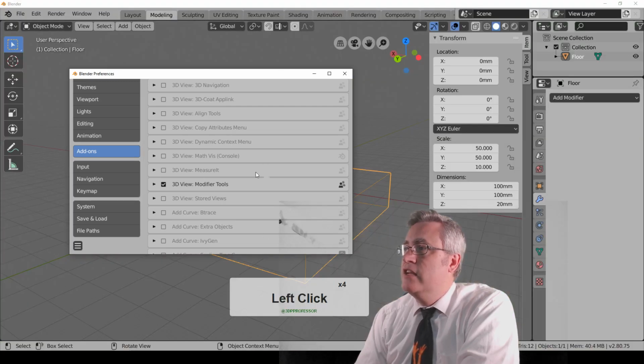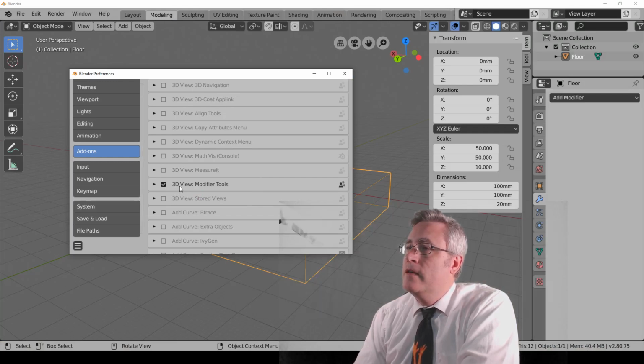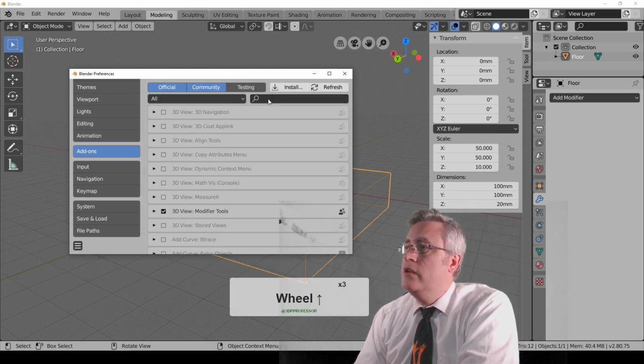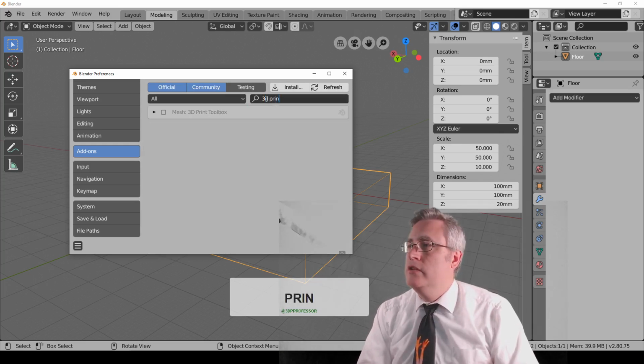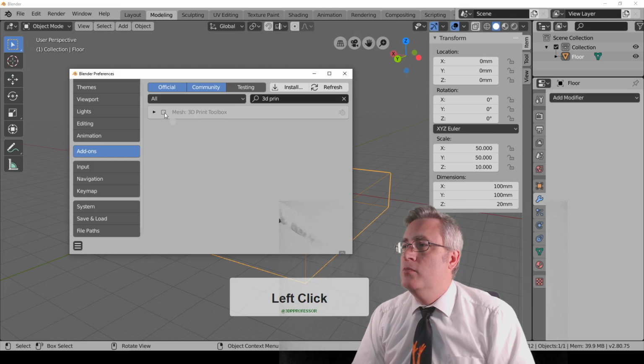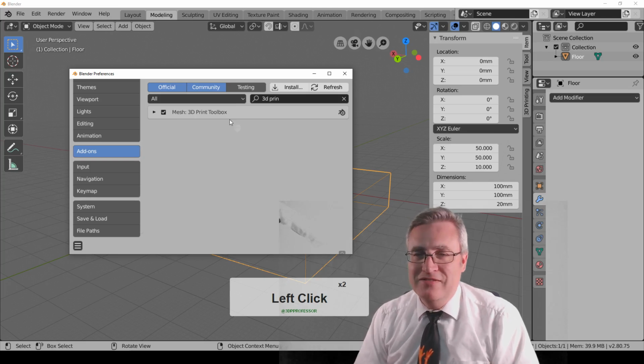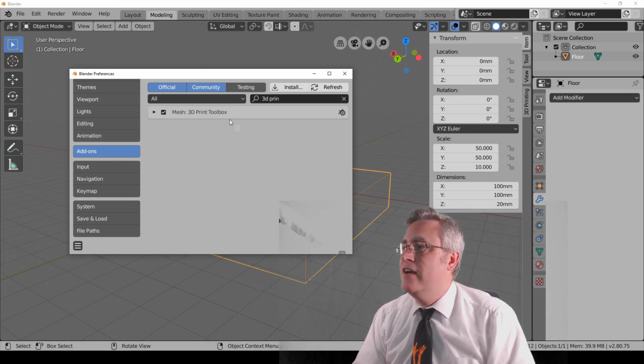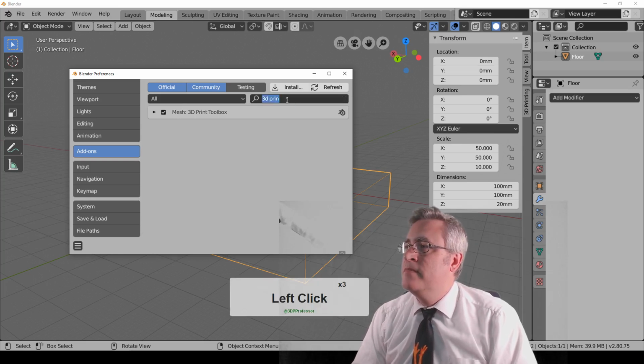I guess we have to save it here before it will do it. Okay, so modifier tools, I like that. I also like there is a 3D print, so just type 3D print, and 3D print toolbox is absolutely invaluable. I recommend having that on at all times.